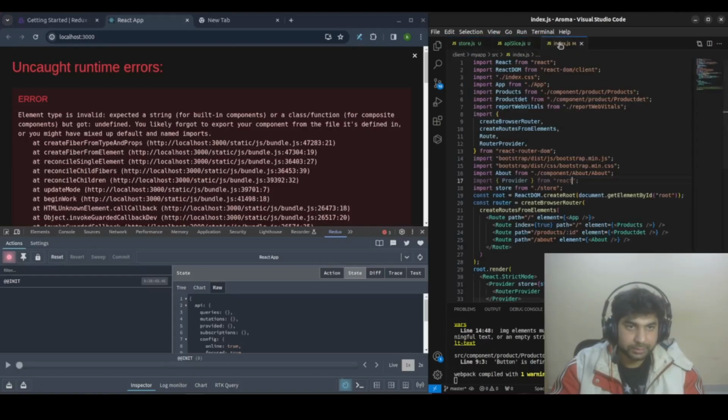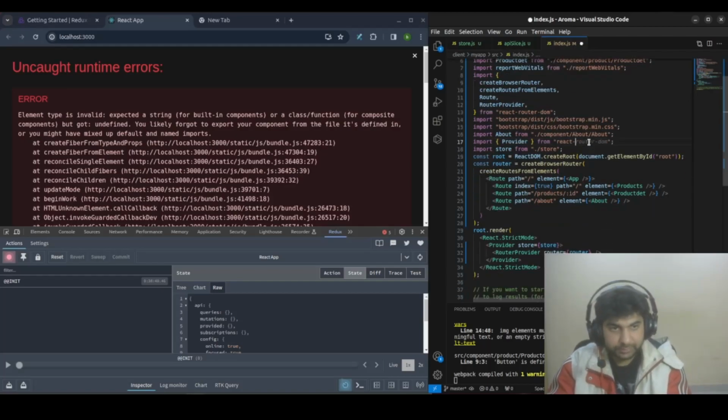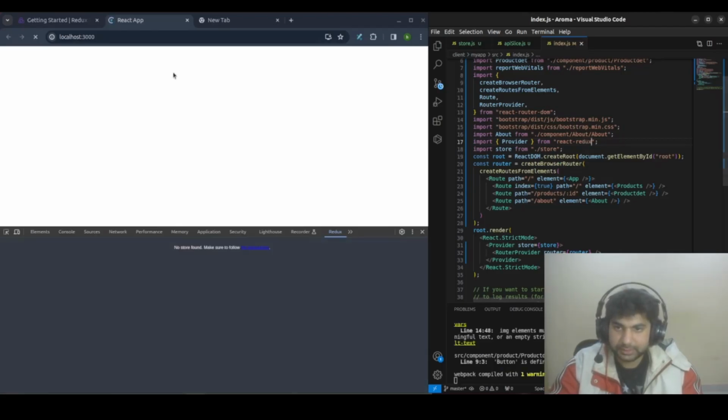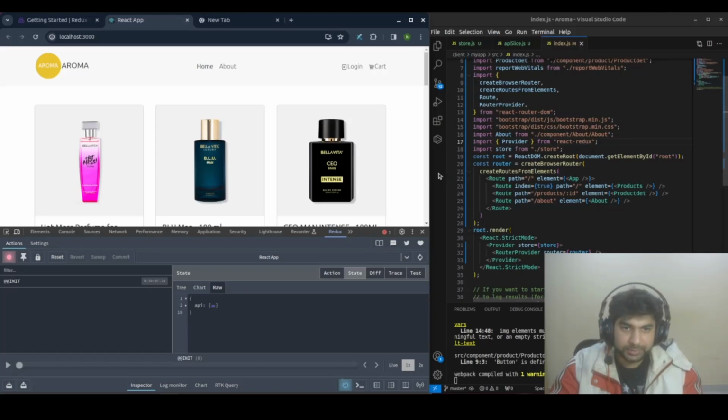Let's go to the index.js. React Redux, Control plus S. Now here you can see I got one API. My API slice is working under the Redux extension. So this is my basic setup of Redux.